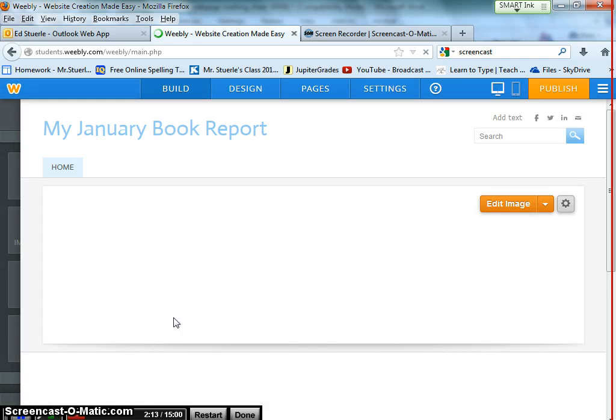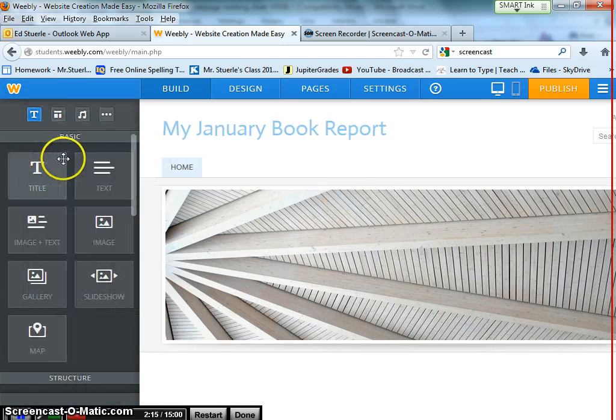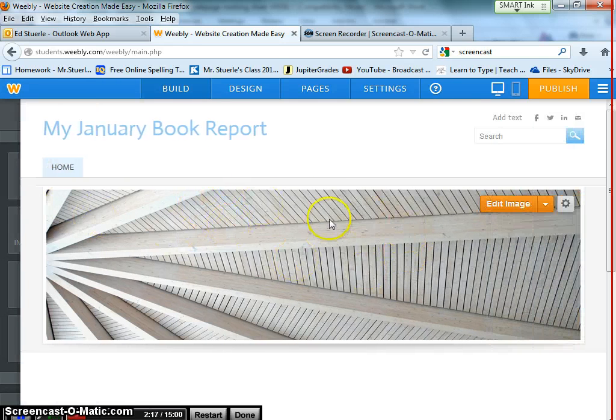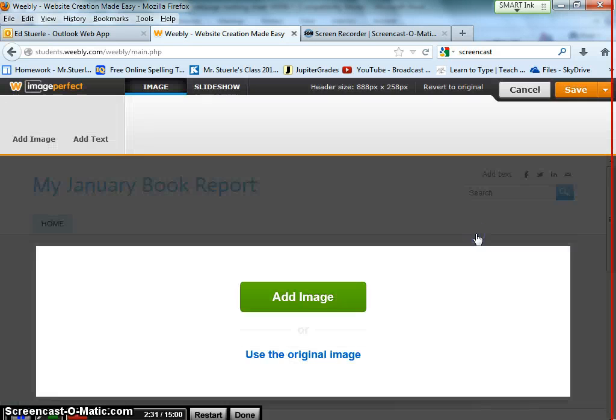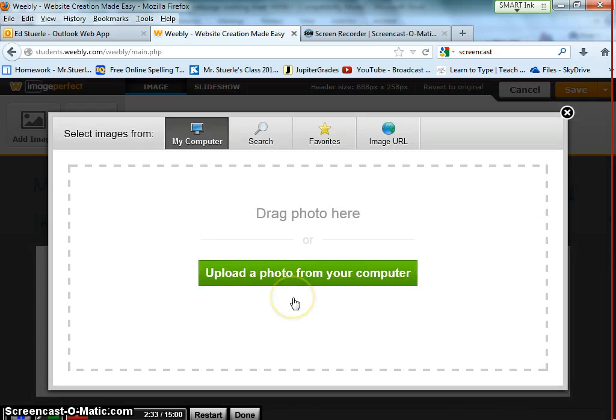Okay, so here's my home page. It puts in a default picture. This looks like, I think it's the roof of some building. You know, here are the beams and so on. If I don't like that picture, I'm going to change this picture to something else. So I'm going to just click on edit the image. I'm going to add my own image.